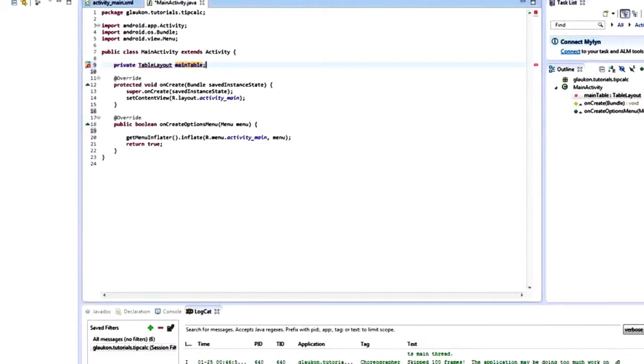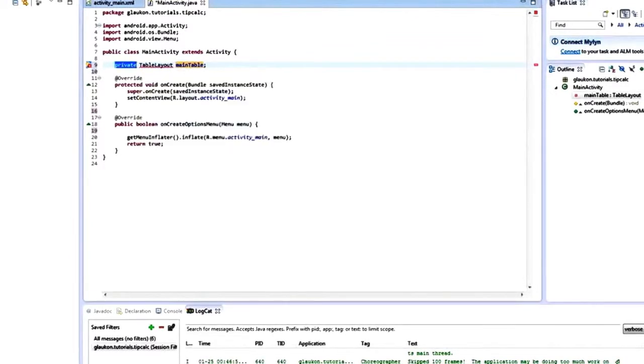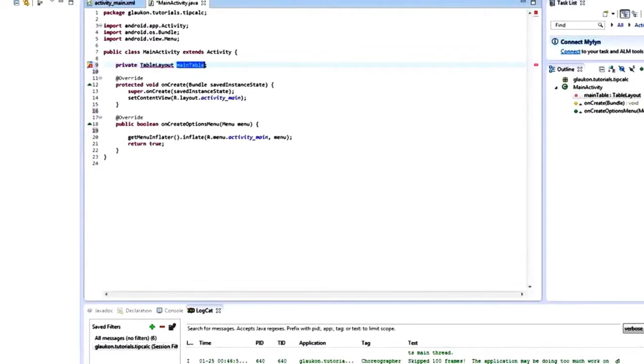So let's create a variable, and we call it mainTable, and I use the same name as the ID. And it's going to be a private variable. Don't worry too much about what that means, but basically it means other classes can't mess with it. It's going to be of the type TableLayout, so it's going to be a TableLayout object called mainTable, and it's a variable.